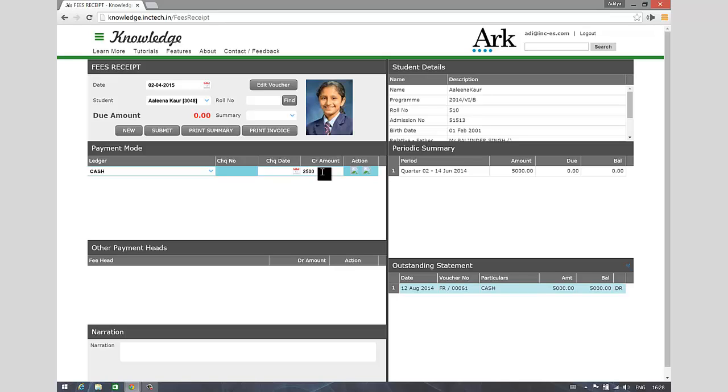Let's say a person is depositing 2,500 rupees. You can just do that and just save it, basically submit it. Once saved, you can print the summary reports as well as print the invoice. The moment you save a fee receipt, an SMS or an email is automatically sent to the notification relationship of the student.